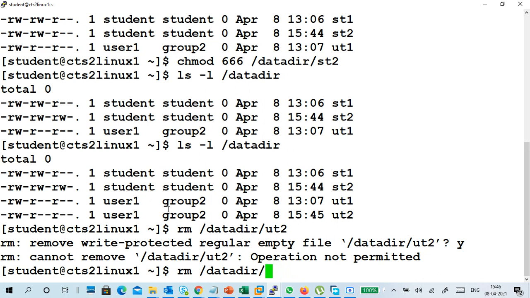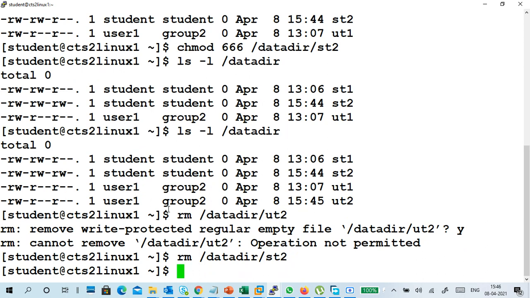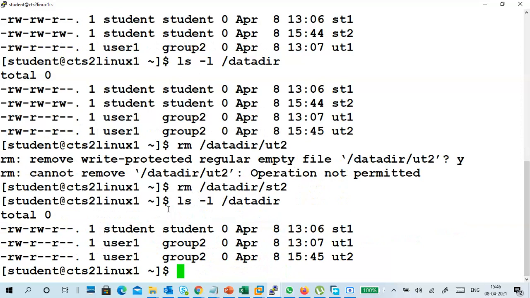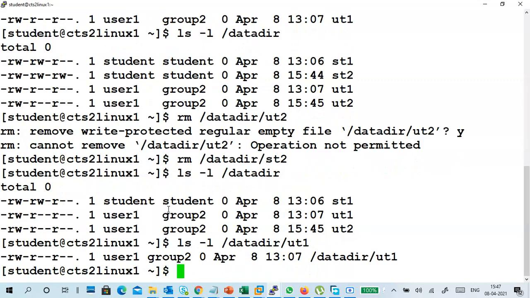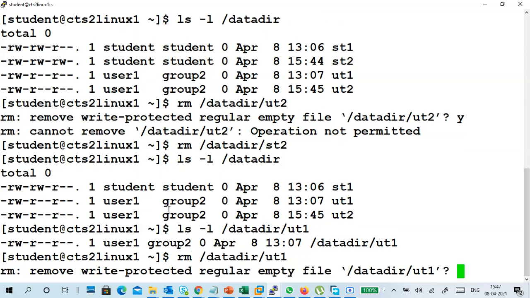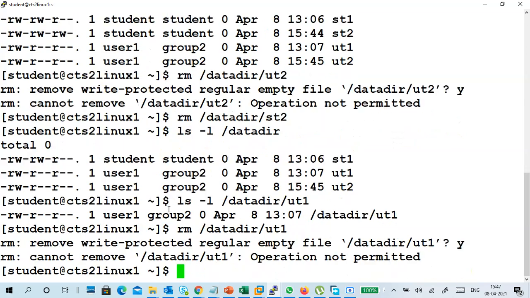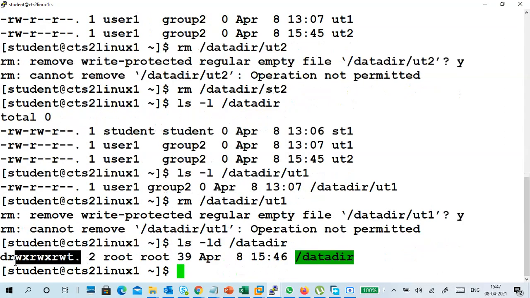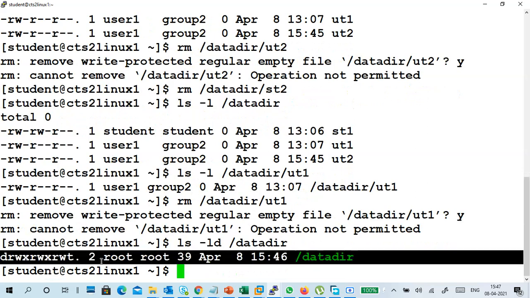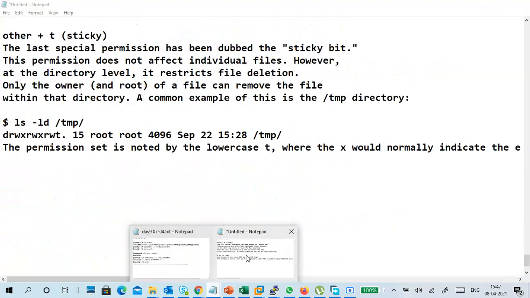Can I remove my own file, st2? I can remove my own files. I cannot remove other users' files because of the sticky bit. So this is about your sticky bit.